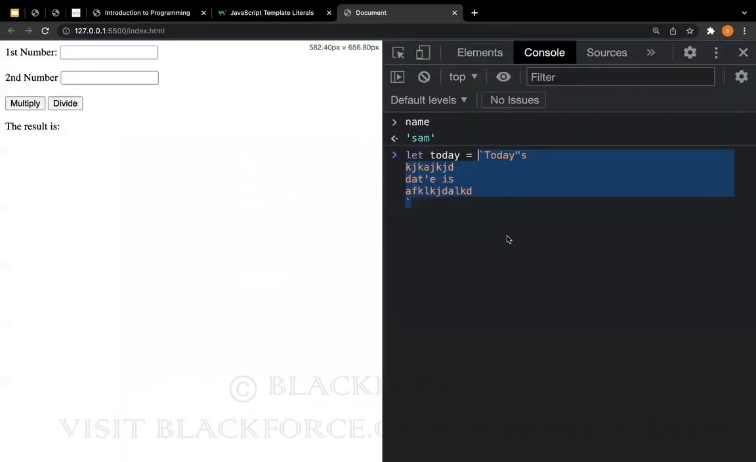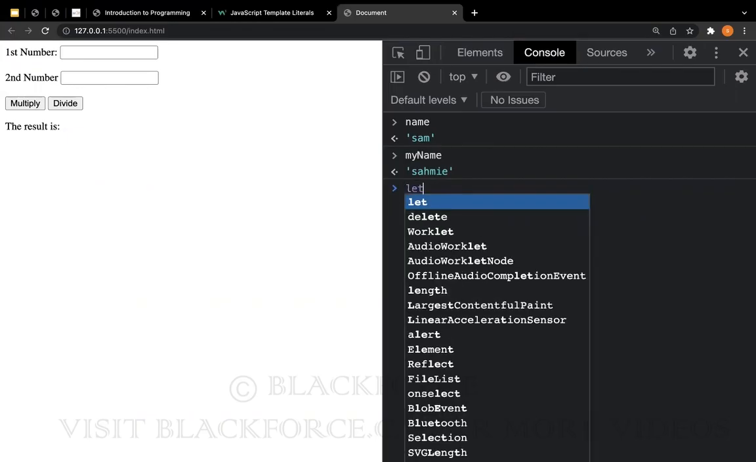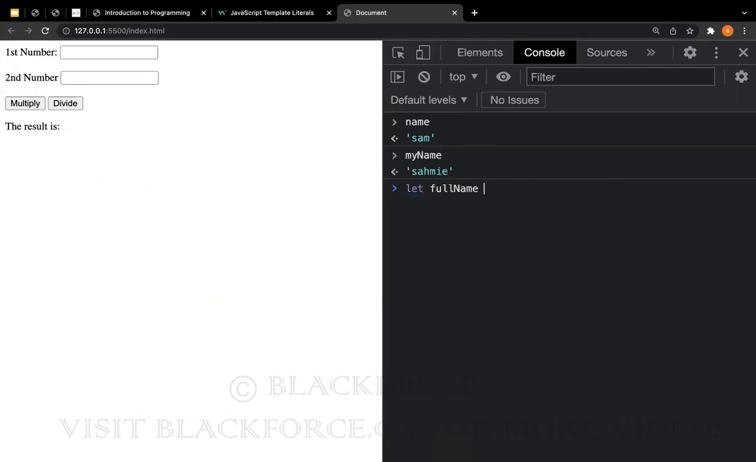If I have a variable, I think I still have a variable in memory here called my name, and I have name. If I want to create another variable, full name, initially I will do name plus space plus my name, and it's going to give me full name with a space in it. But with string interpolation, I can do full name equal to, okay, we're going to see a new syntax now.